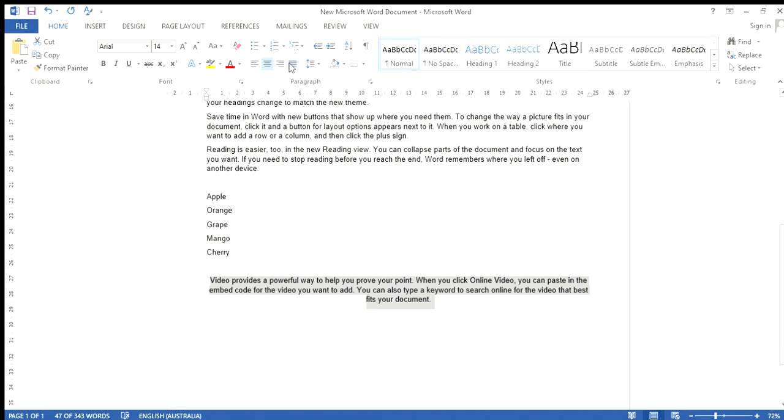Once you've practiced that, we will now look at justifying. Once again, select the paragraph that you've created, so highlight the paragraph if you haven't already. Go to your Home tab and click on the Justified button, or there's a shortcut, which is Control+J. Justified gives your document a clean, crisp edge, it says here, so it looks more polished.